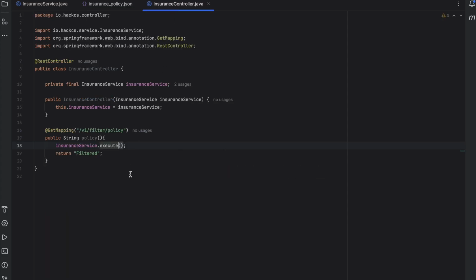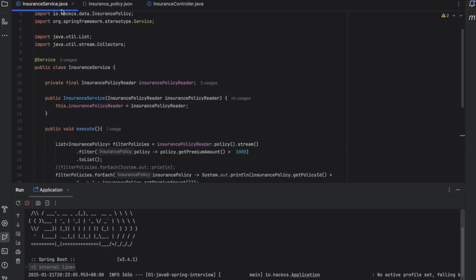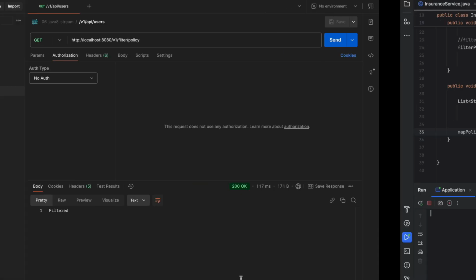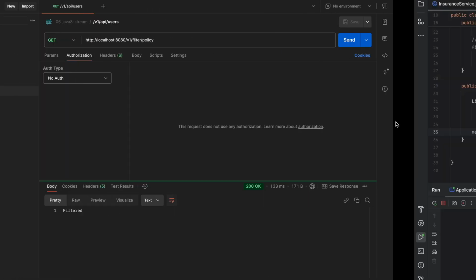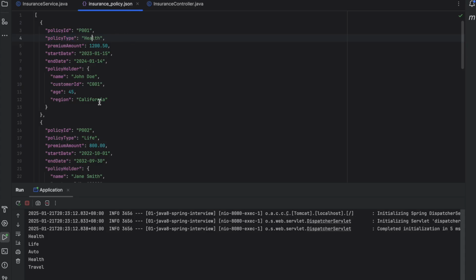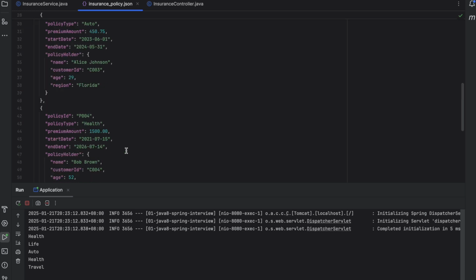So let's quickly map it in our controller and restart our server, come back in here, clear the logs, and then fire the controller. As you can see, we have health, life, auto, health and travel all printed in our logs. We could store them anywhere or send them to anyone. So now you can come back to our JSON. You can see we have health, life, auto and health again, and then we have travel.